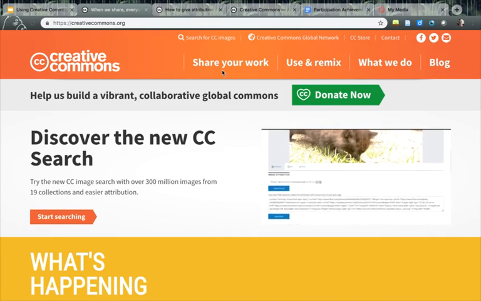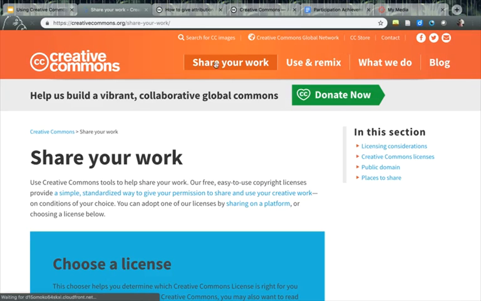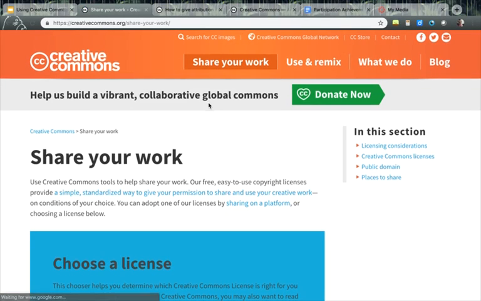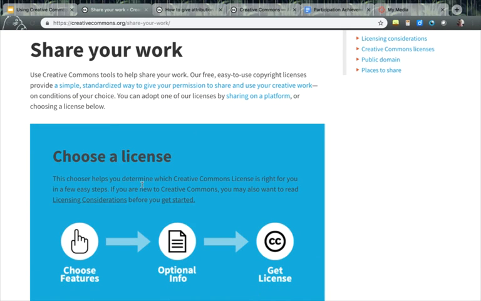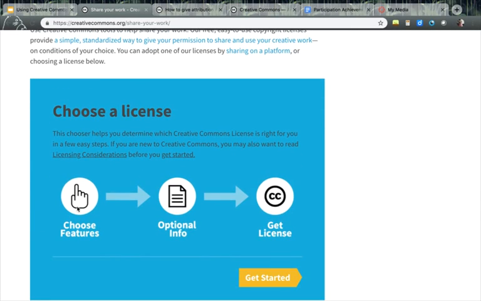So the first thing that you want to do is click on Share Your Work, which is up at the top bar here. You're going to be sent to a nice little quiz that will help you choose the right license. In this case, there are a few different ways of doing it, but I like this little quiz here. I always click the Get Started button, and it'll send you to this little list of questions.